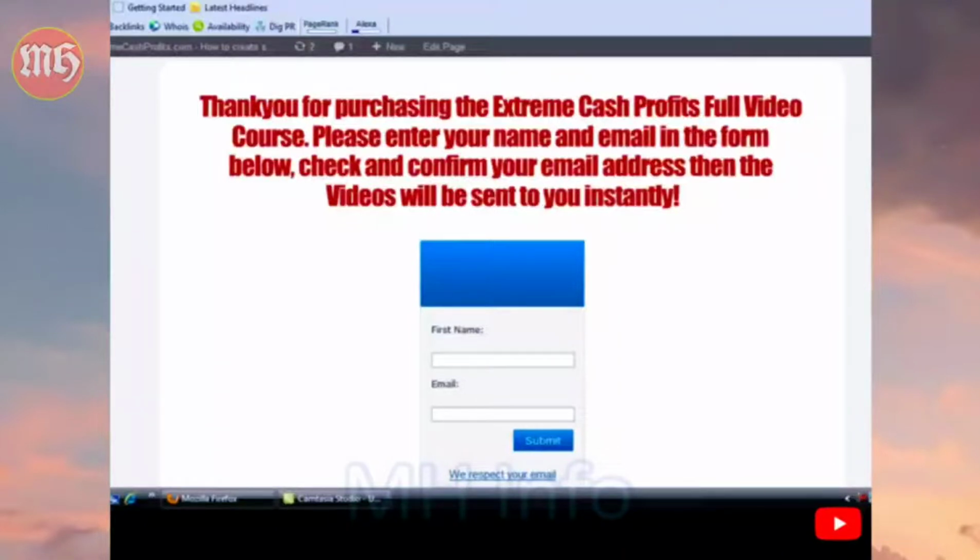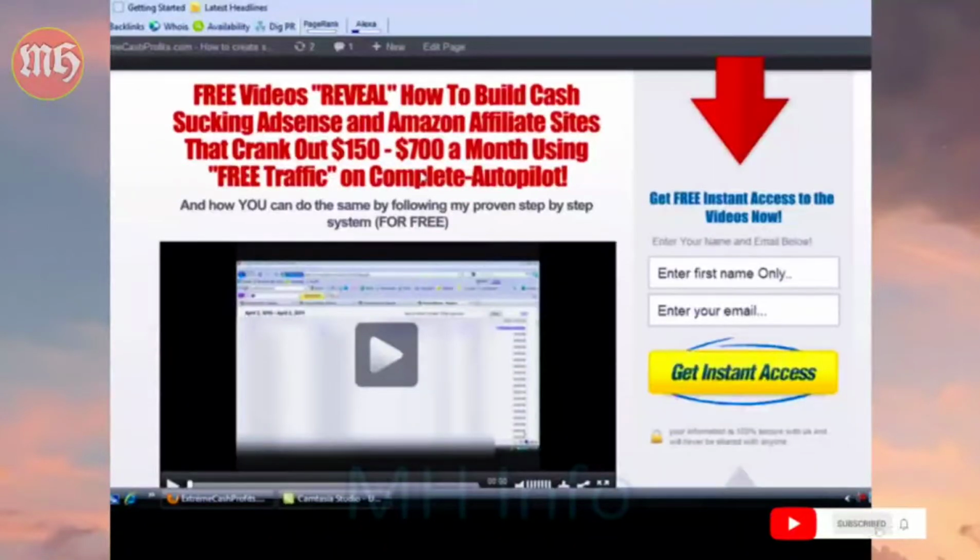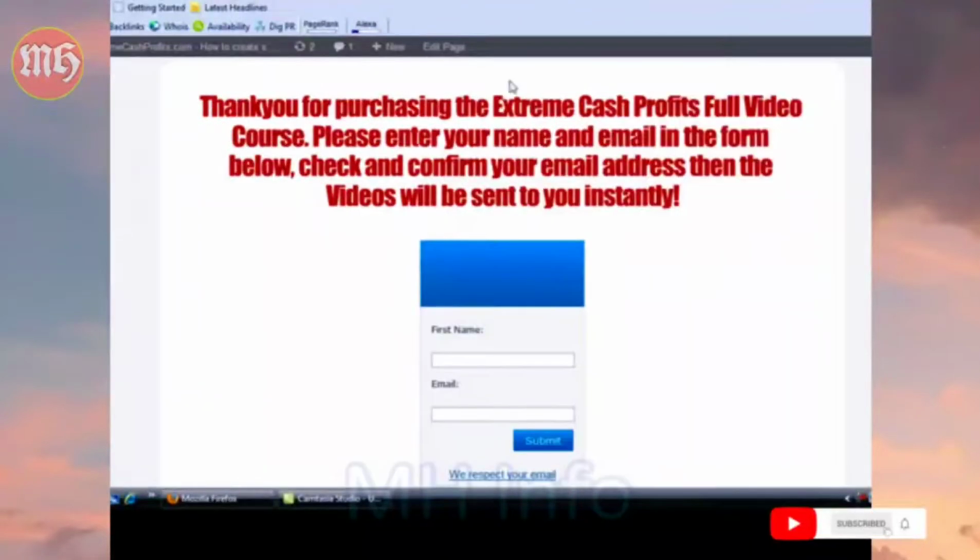So for me, I generate my traffic to this page. If they make a purchase, then they come to my download page here, and then they enter their name and email, and then I will immediately send them all of my videos. Not for free, this is my product, sorry. So this is how you can set up your campaign and your products to do the exact same thing.